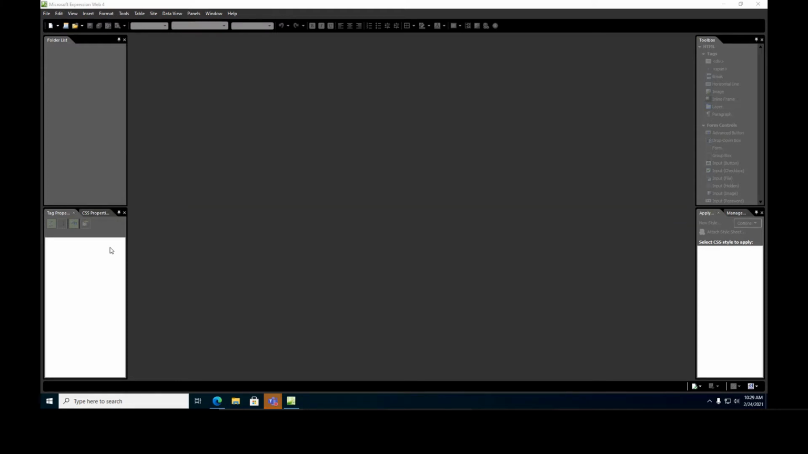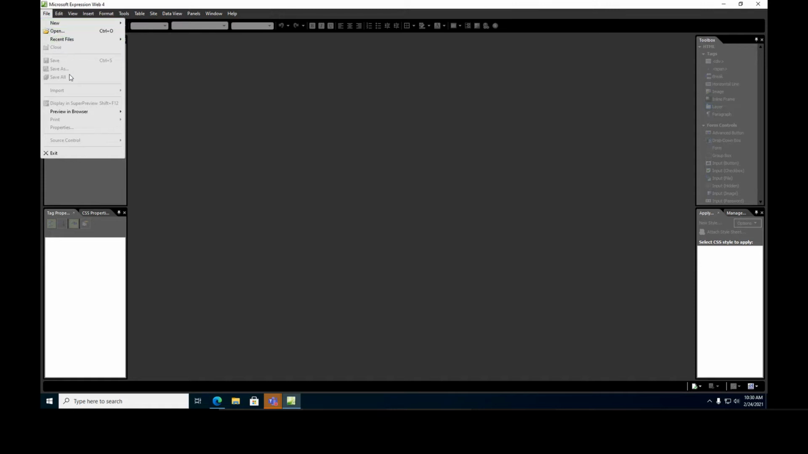So what do we do? First of all, let's just get to know the interface. Let's get to know what that is. This is the menu. What do we call this one? The menu. In the menu, you can see File, Open, New, Save, and so on. And Edit, Cut, Copy, Paste, and so on, similar to Word.